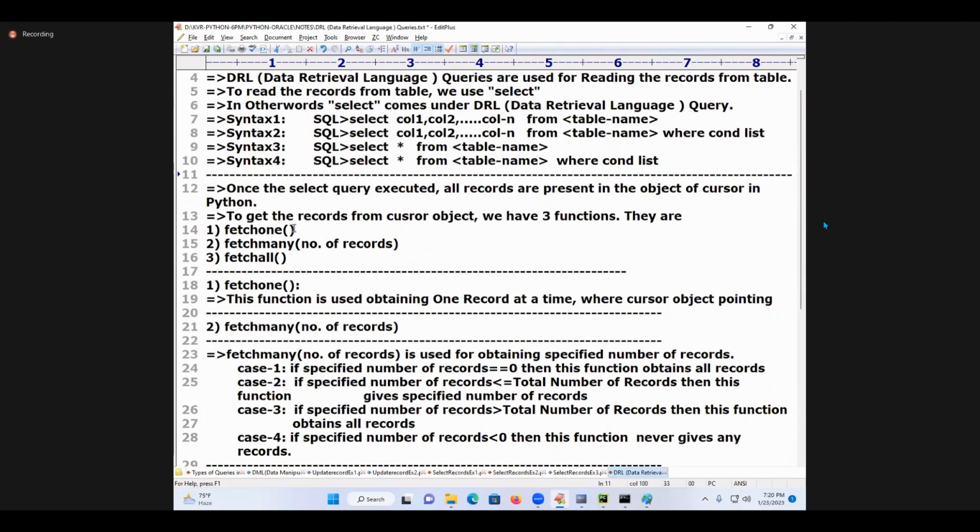What I explained now, I am going to show. Once the select query is executed, all records are present in the cursor object in Python. To get the records from the cursor object, we have 3 functions. They are number 1, fetch one, fetch many of number of records, and fetch all.